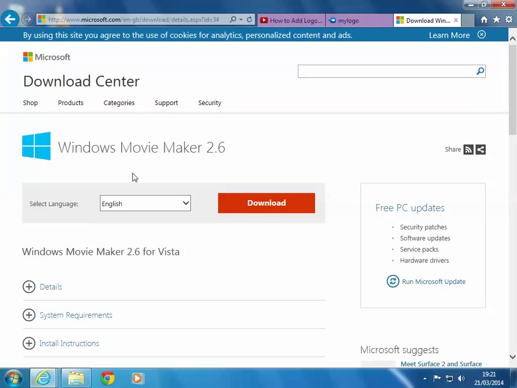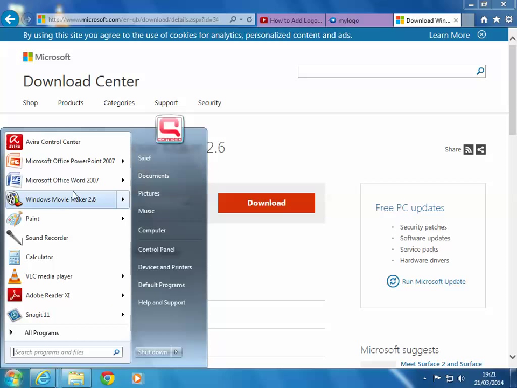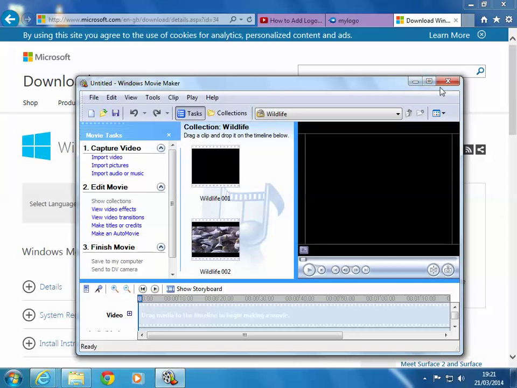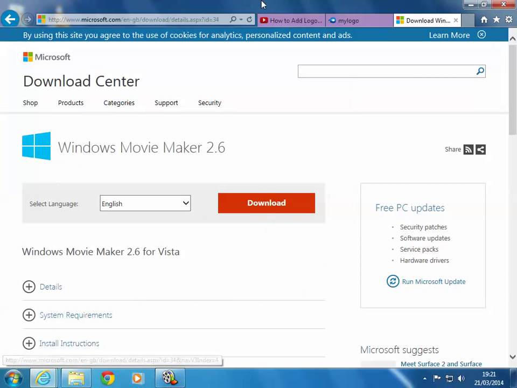As I already have it downloaded, I don't need to install it again. I already have it installed on my computer, so you guys would need to have downloaded it, otherwise it won't function properly. It has to be 2.6, otherwise other Windows Movie Maker versions won't function with the one that we are going to be creating. So I've already downloaded it, so I don't need to do it again.